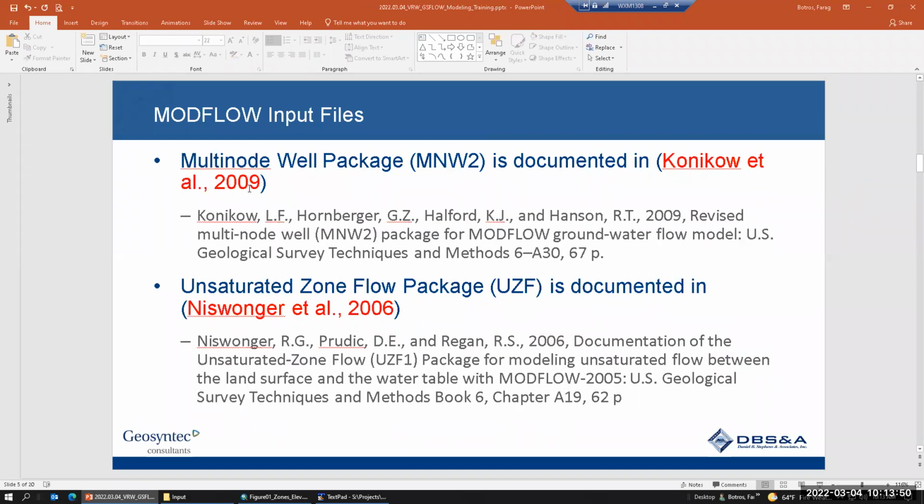Another package that we use is the multi-node well package by Lenny Konikow, Keith Halford, and Randy Hanson in 2009. Also, this is documented here. I'm going to talk about this package as well. The unsaturated zone flow package, Rich Niswonger, Dave Prudic, and Steve Regan in 2006. These are the packages that were used in the Ventura River Watershed model, standard packages of ModFlow.